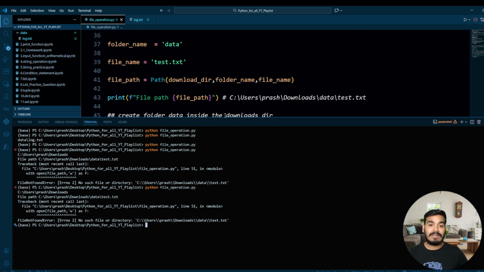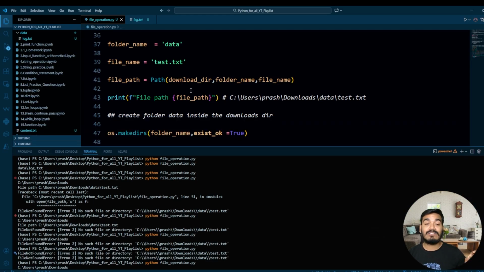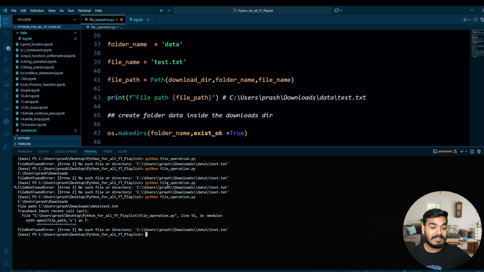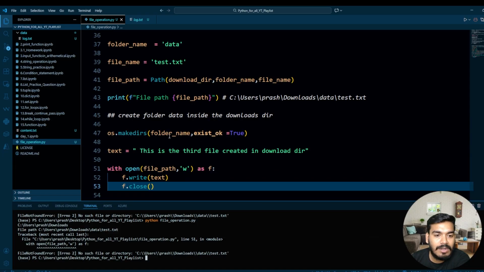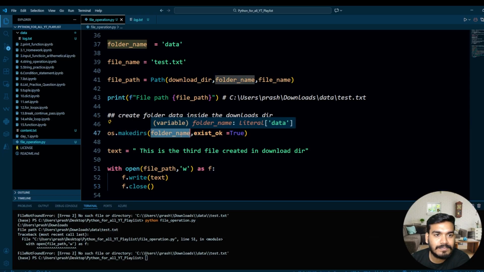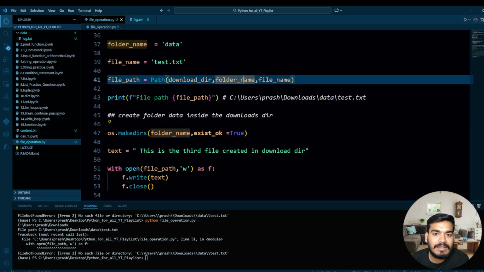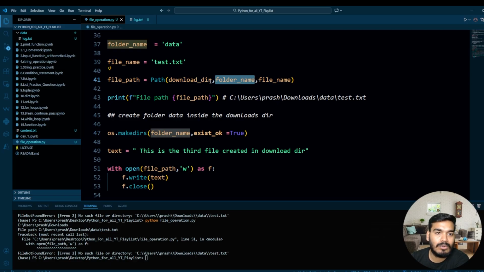Before, the data folder was available and it did not throw any error, but now I have deleted that data folder, and once I try to execute this code, it is throwing some error. Let me see what the error is over here. It is showing no such file or directory. So I think it is not able to create the folder here. I am just giving the folder name, I am not giving the path.